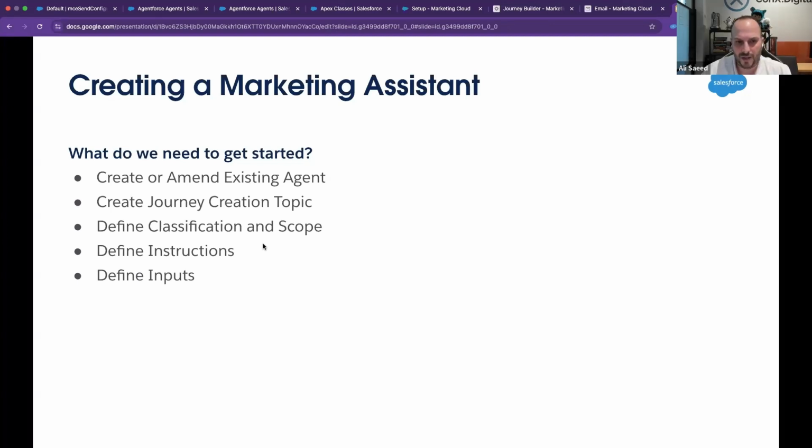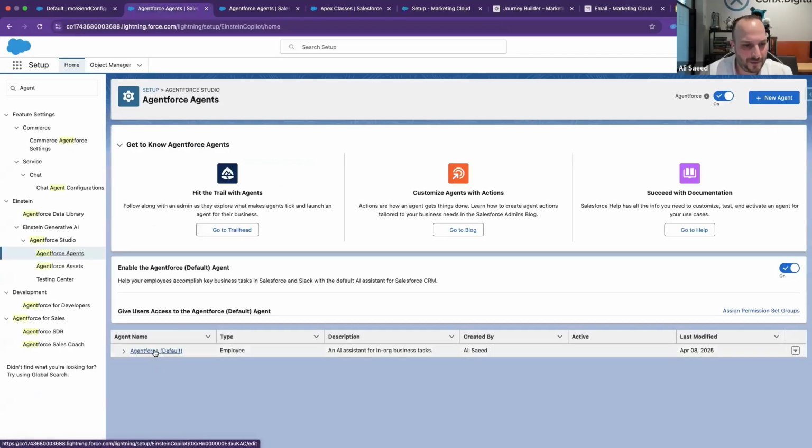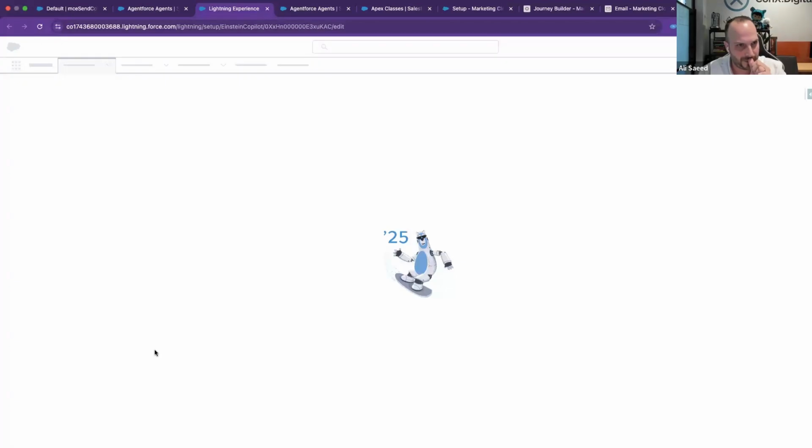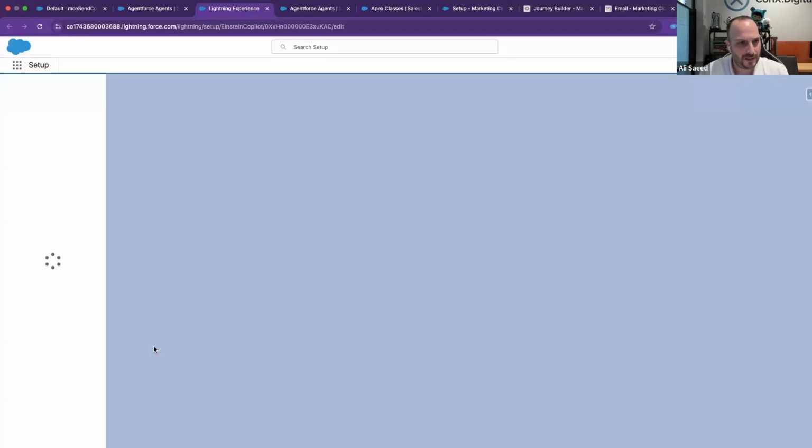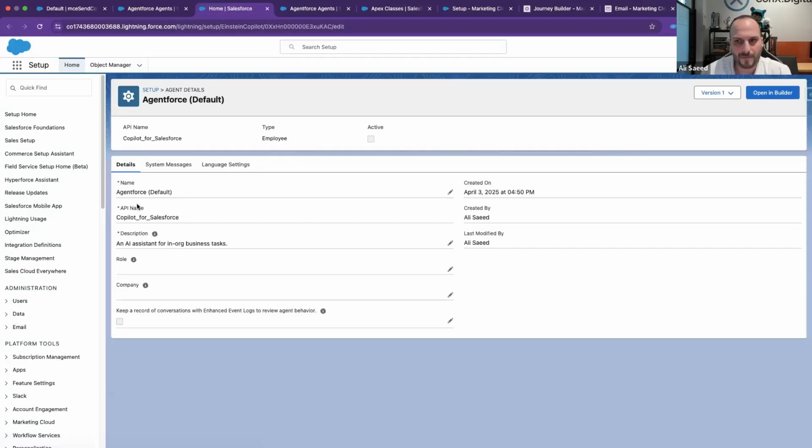When you create your topic, you have to define the following: your classification, your scope, your instructions, and then the example inputs that would be needed to get those conversations started. So I'm going to go back into the setup, click on the Agentforce default version, open in Builder.